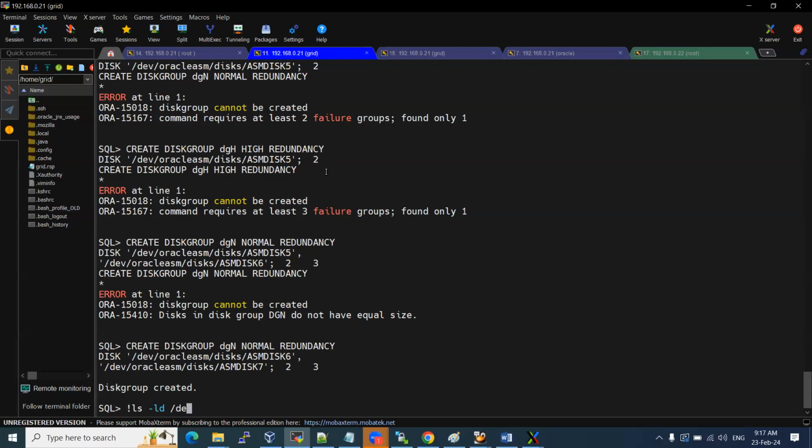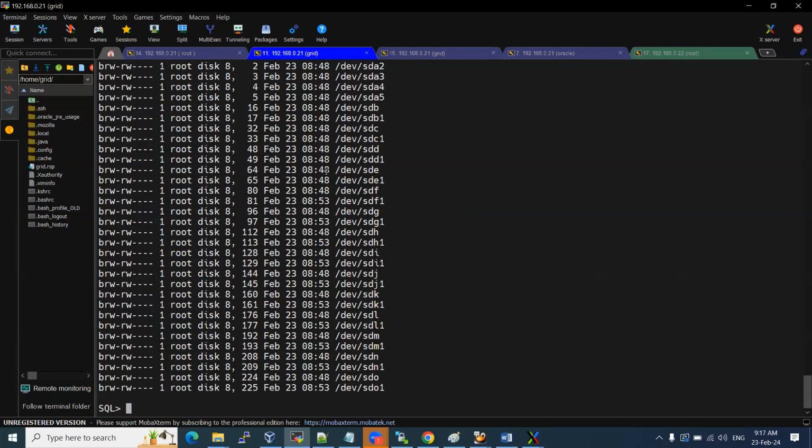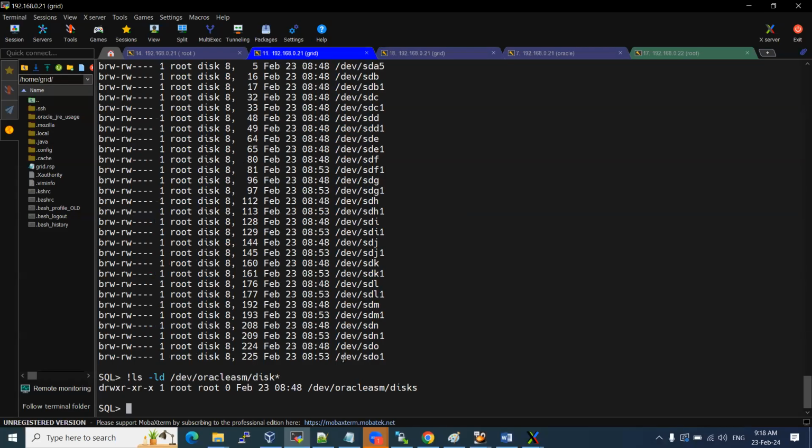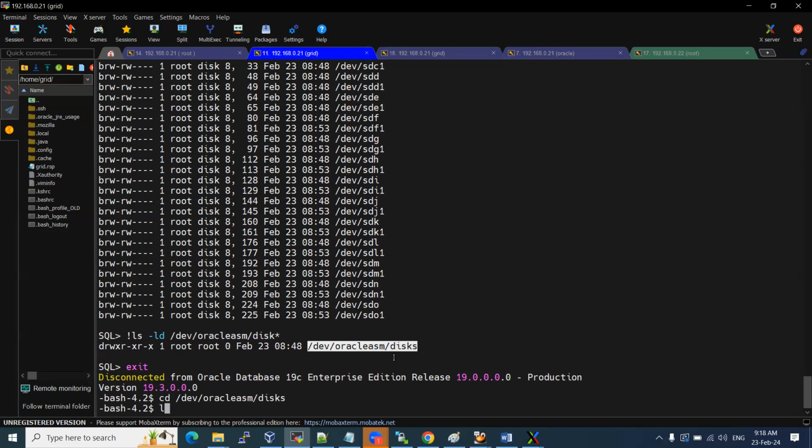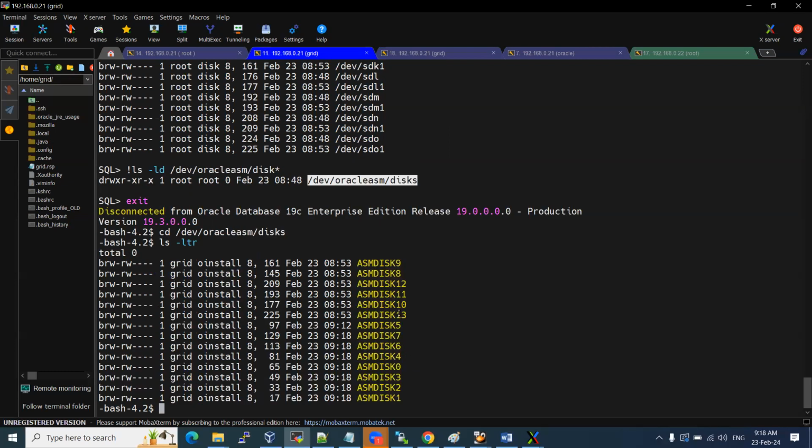ls -l /dev/sd*. And also, where are your Oracle ASM disks, right? /dev/oracleasm/disks/*. Let me exit. After you create the disks, those will be stored in this location.